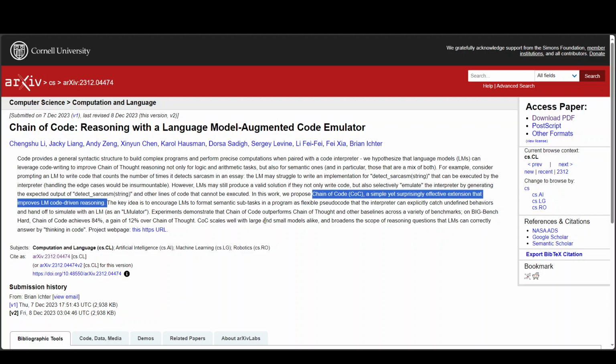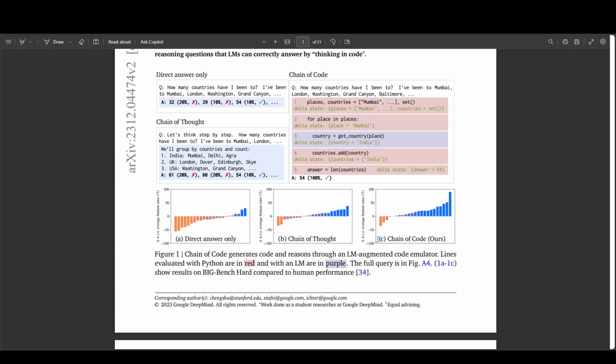This addresses this by allowing large language models to format tasks as pseudocode, which is then interpreted by a specialized emulator. Let me also show you their paper where they have given this example. On the left hand side it is just chain of thought, but on the right hand side there is an improved method which is called Chain of Code.